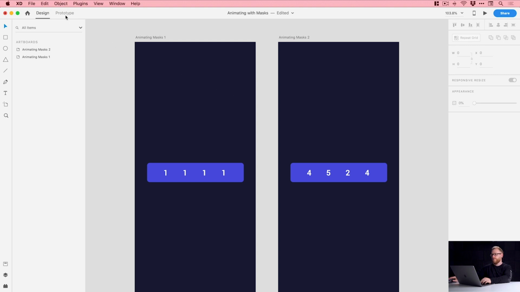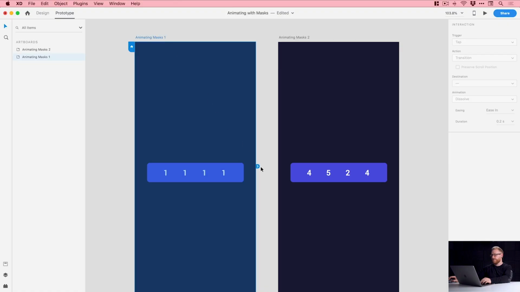So switch over to prototype mode. And then what I can do is, well, I could have this animate on a tap as we've done before, but let's do something different. So I'm going to click on the artboard itself. I see the same blue tab linked to this artboard. Now, instead of Adobe XD waiting for a tap, we're going to do a time delay. So I can specify a number of seconds. So we'll go with 2 seconds. So this action won't play until 2 seconds have passed. Of course, the action is, you guessed it, auto animate.